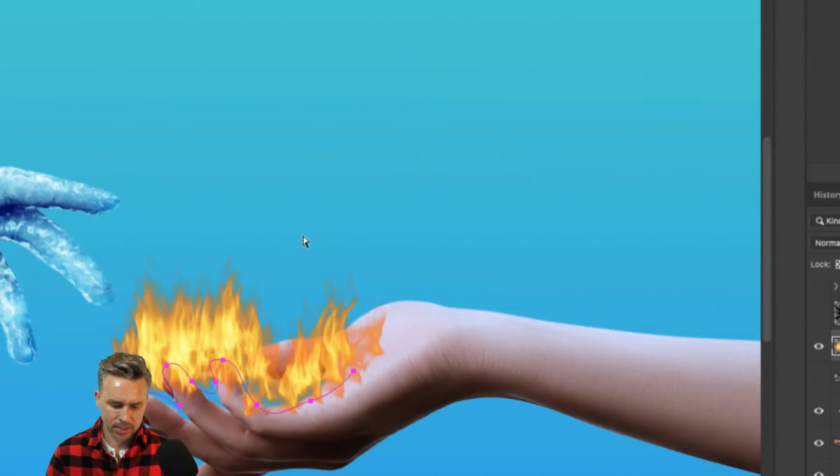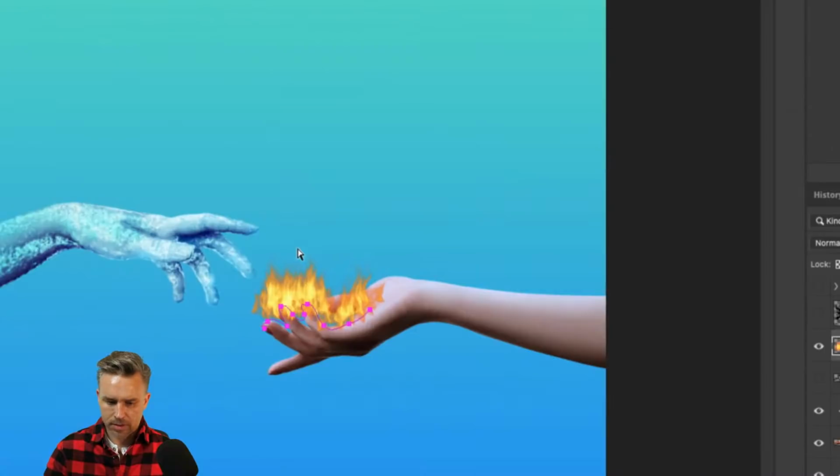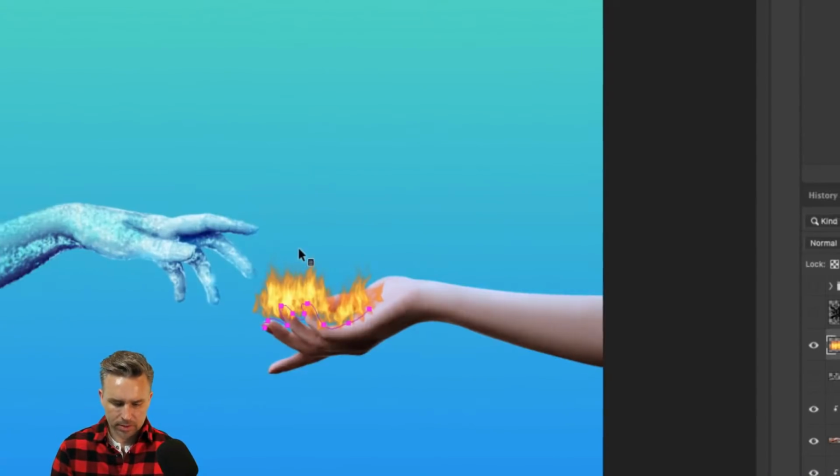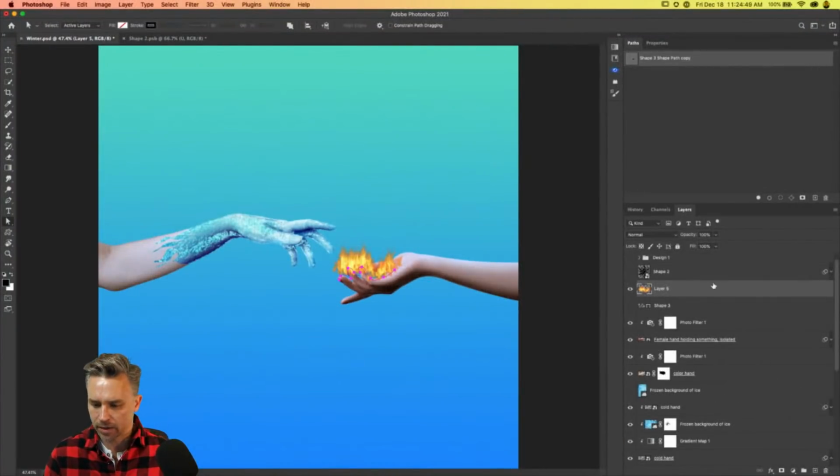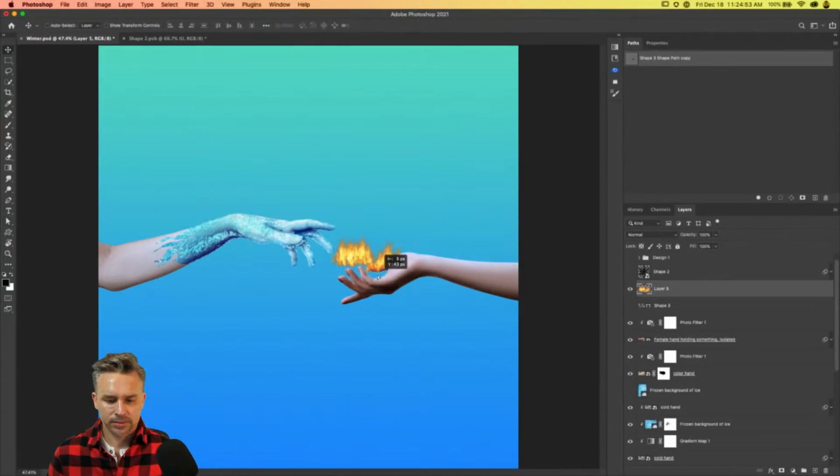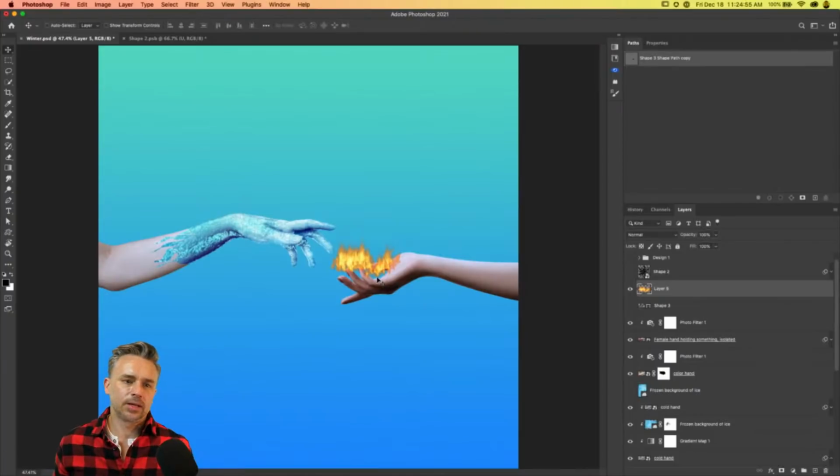Click OK, and there's our hand on fire, if you will. Okay. From there, we can play with this some more.